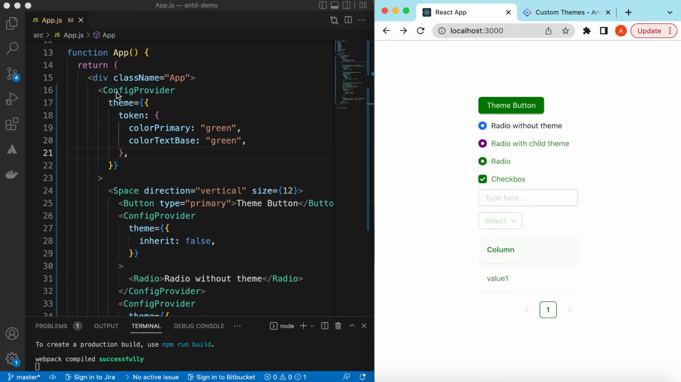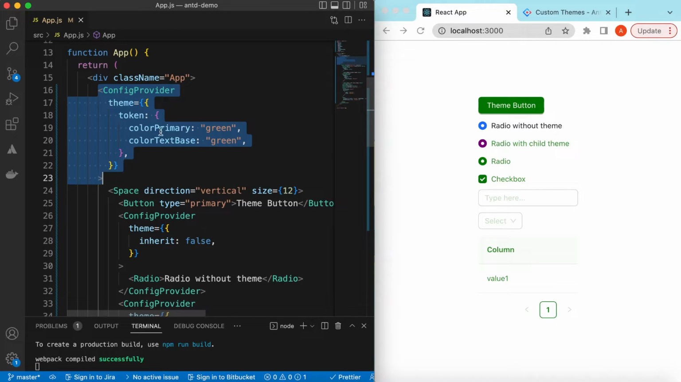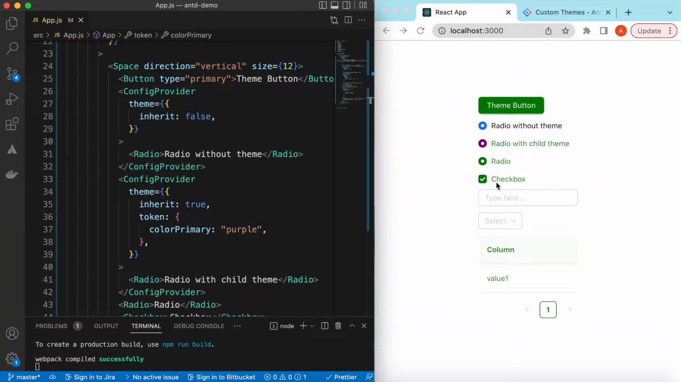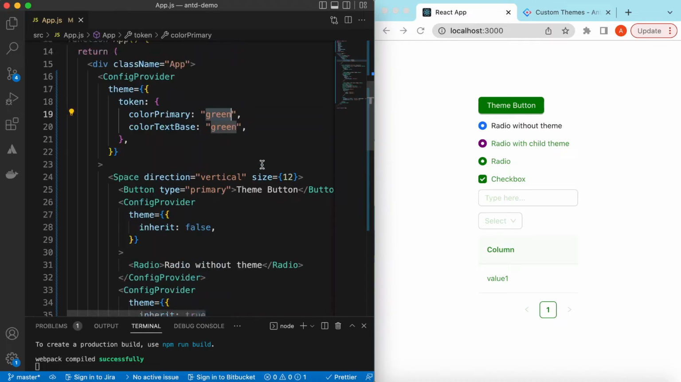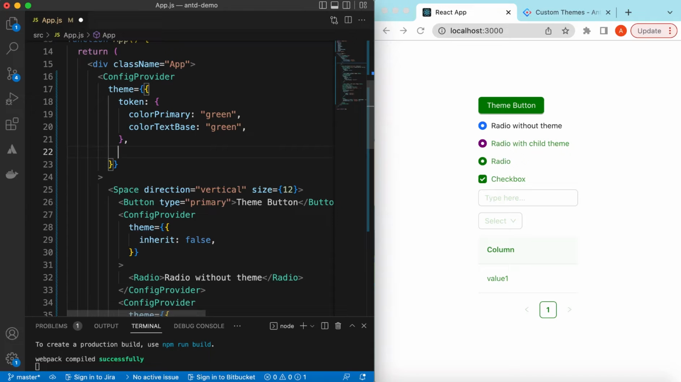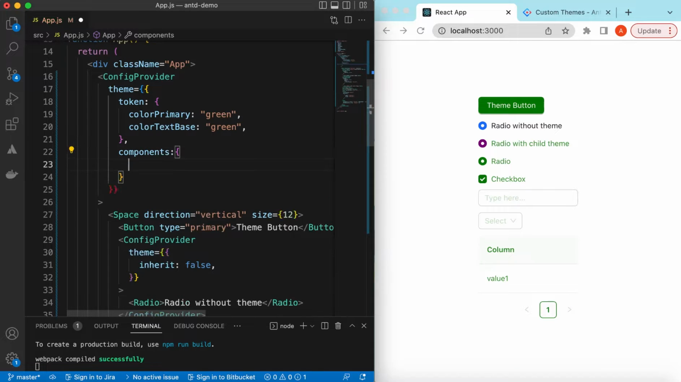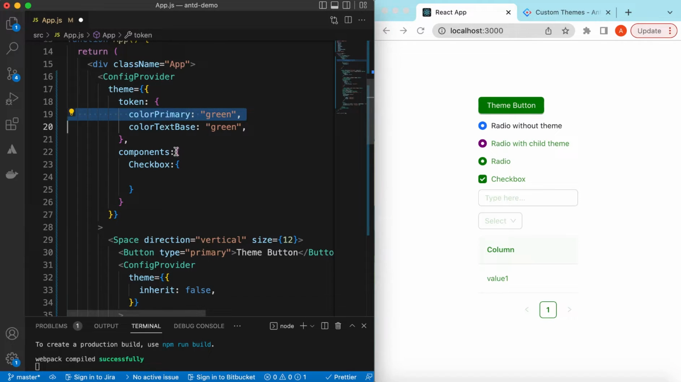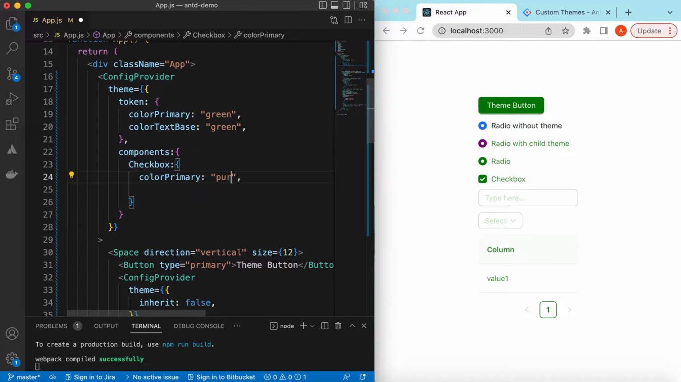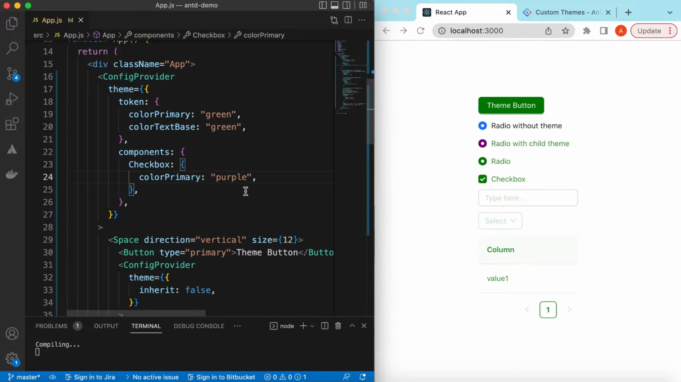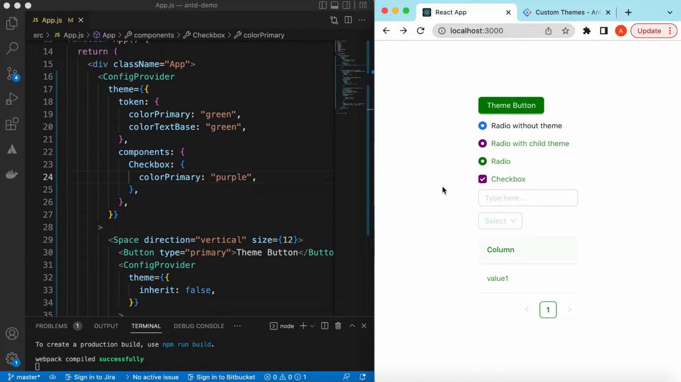So here you see all of the components which are under this config provider are using the color primary as green. So if we want that, although this checkbox is under the same config provider, the checkboxes should not be green, maybe we can say purple color. We can do that as well. So we can go to the config provider, and under the theme we can say components, and here we can say the checkbox component, and we can say the color primary is not the green, it's the purple one, right? If I save it, here you go, it has changed the color to the purple, right?